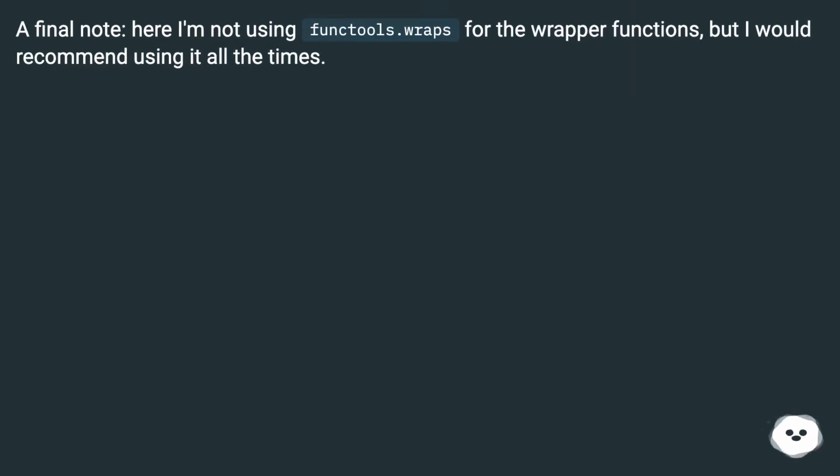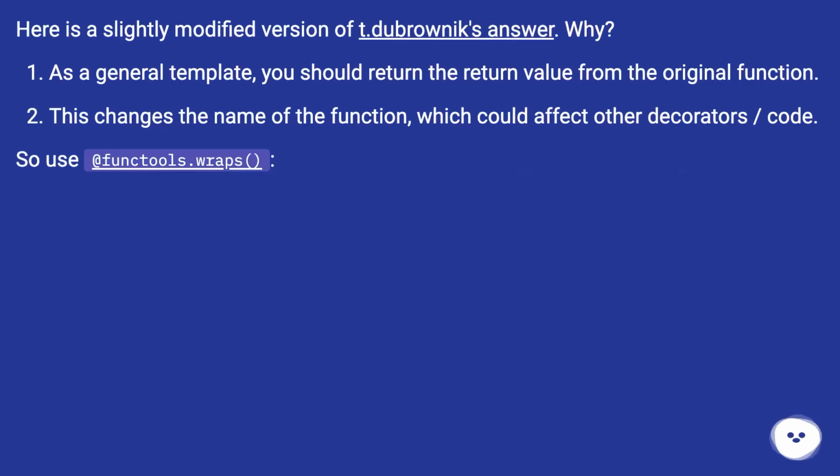A final note: here I'm not using functools.wraps for the wrapper functions, but I would recommend using it all the times. Here is a slightly modified version of T. Dobrownik's answer. Why? As a general template, you should return the return value from the original function. This changes the name of the function, which could affect other decorators' code. So use @functools.wraps.